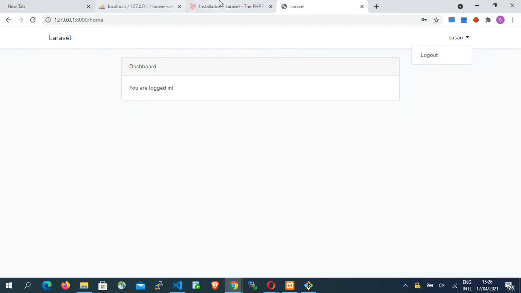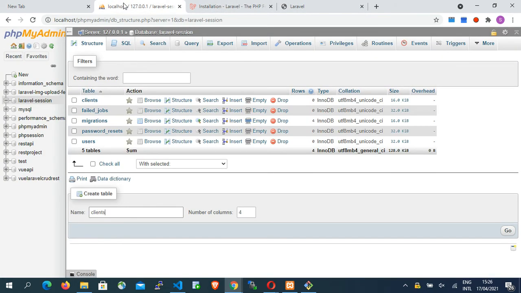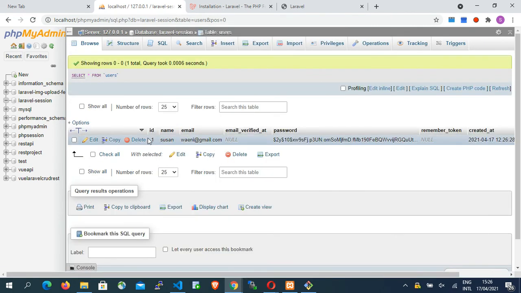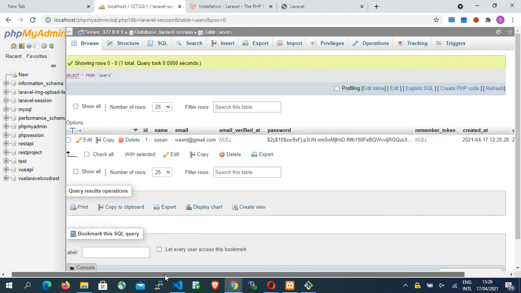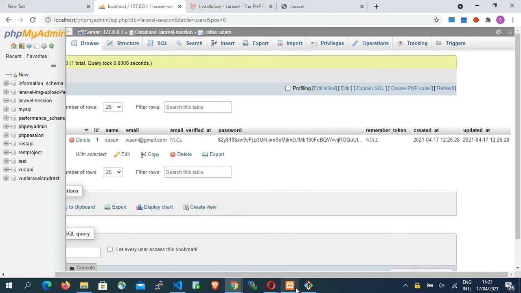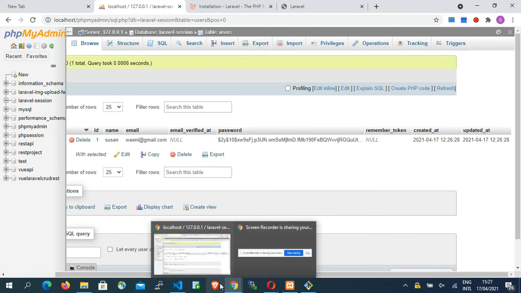So first of all, let's go to our database. Tukienda kwa database yetu, if we go to our users table, we need to see that user. Anaitwa Susan. So this is the user. Email or any, then password ni hiyo, so it is just encrypted. Then created at and updated at, hizo zinaji-updating automatic. So let's log this user out.